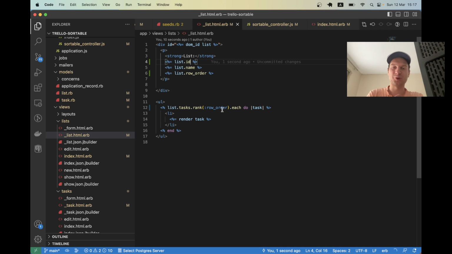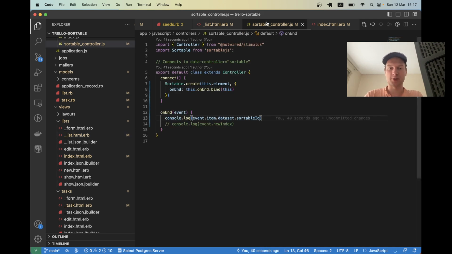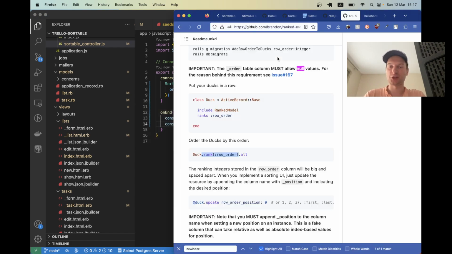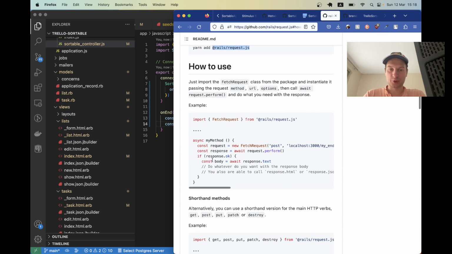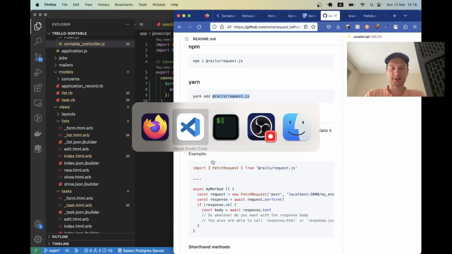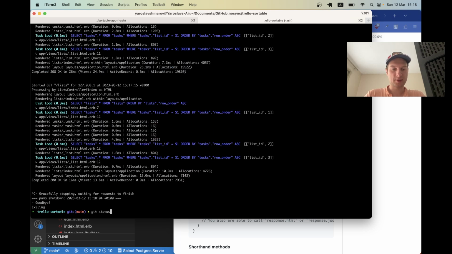Well, for this we're going to use RequestJS. It is a library that can make a request from a Stimulus controller to a Rails action. So let's install RequestJS. How do I do it with import maps? Let's see. Bin import map pin Rails RequestJS.